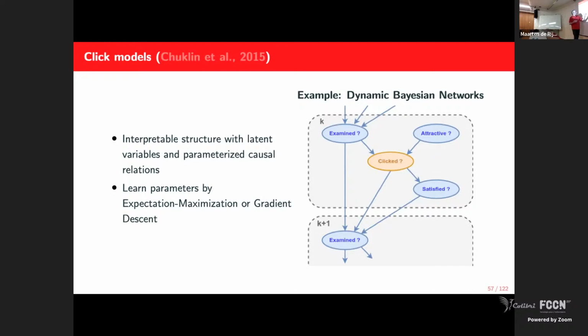This is a later model where you can see that examination of later items depends on whether the previous item was examined, whether it was clicked, whether the user was satisfied or not. The parameters of these models can be learned by gradient descent or EM.